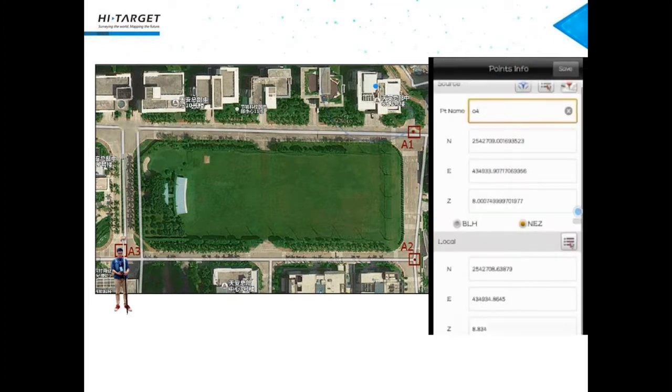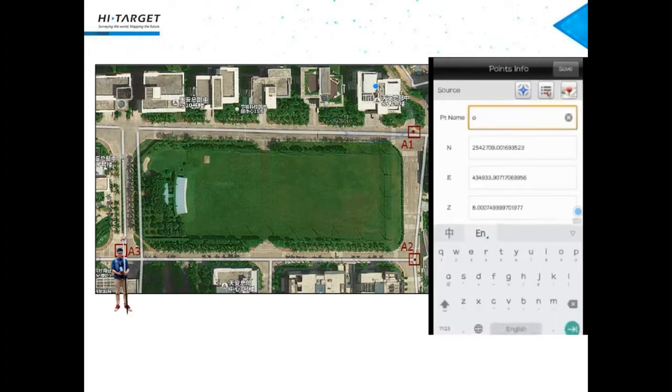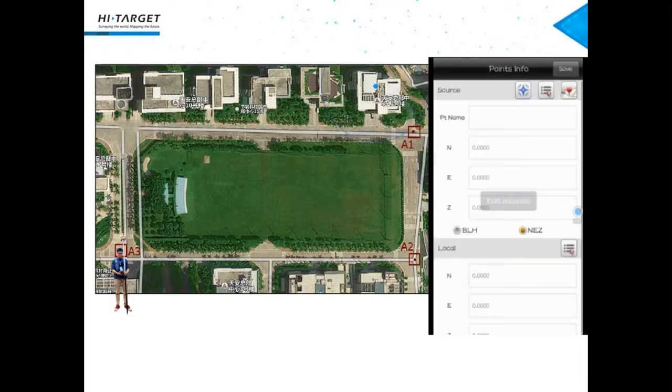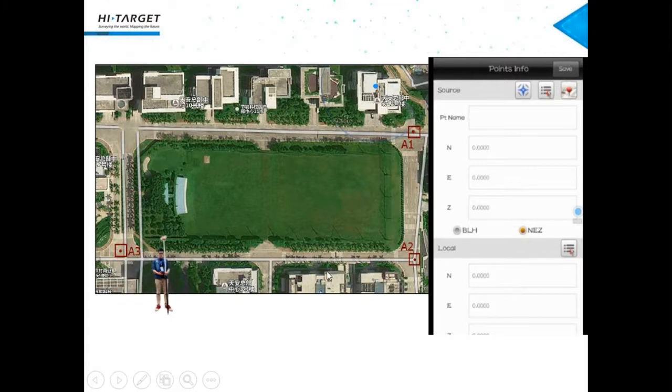And we select the local coordinates value from the library list. If you input the wrong name, because in this video the name is A4, we just placed that point wrong, and it will show you an icon, and then just change it to A3. After that, we move the rover to A2, and we do the same steps.